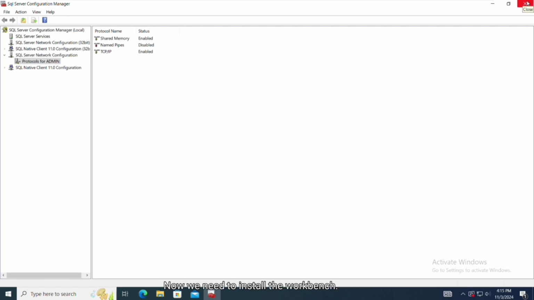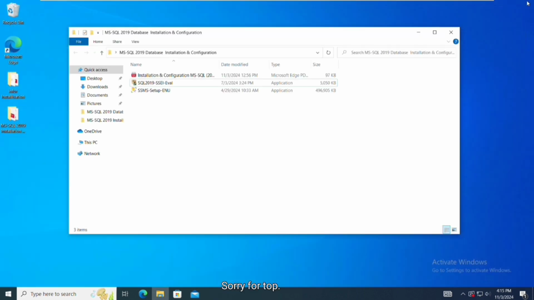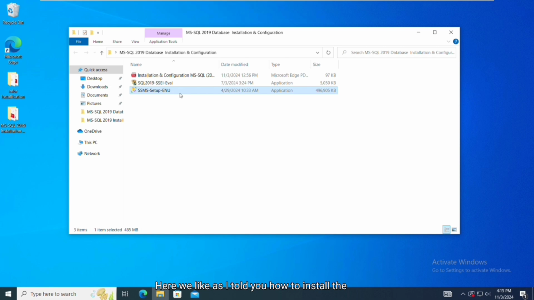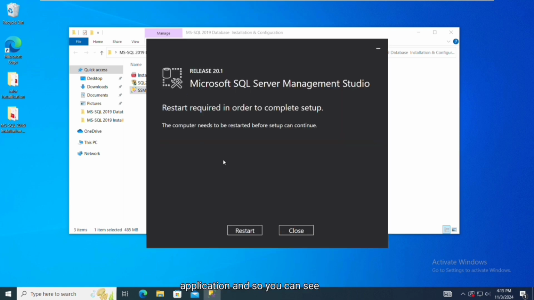Now we need to install the workbench. As I told you how to install SSMS also, install it from that. Just open this application, and you can see it requires a restart: this computer needs to be restarted before the setup. So my system requires a restart, so I'll do the restart and then install this.